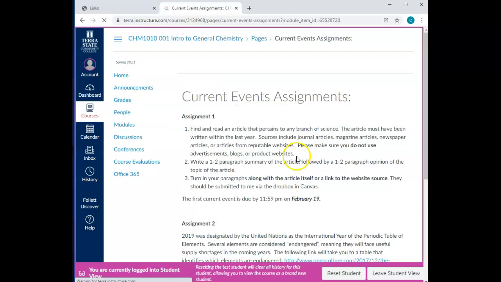Now, assignment 1 can be done anytime before February 19th. So if you want to do it this week and get it done and submit it, you are more than welcome to do that. As long as you follow the directions, you will get full credit. So keep that in mind.